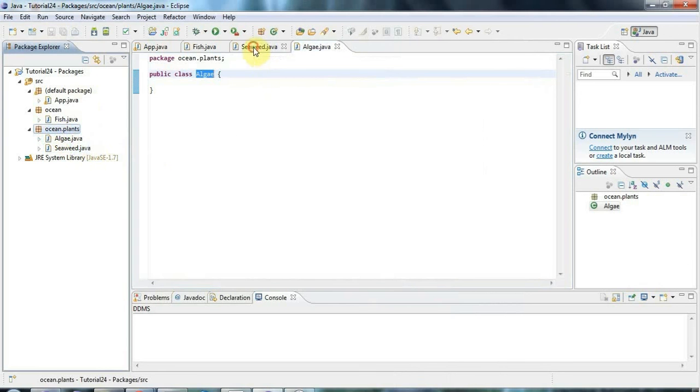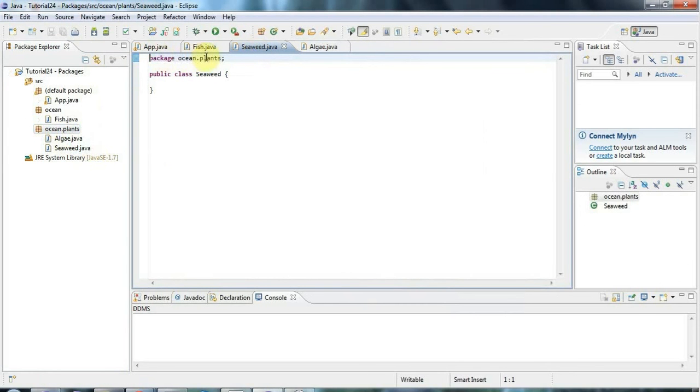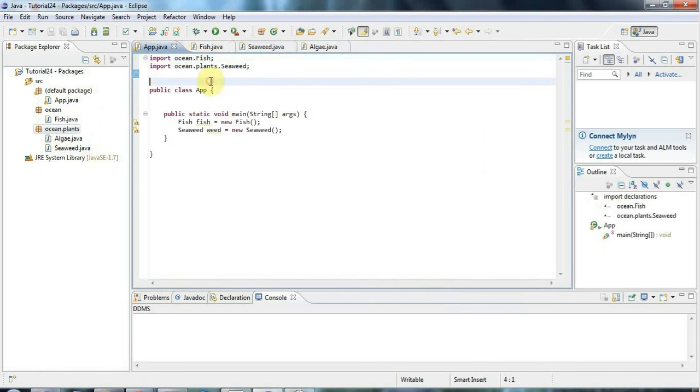And if I look at seaweed, now at the top it says package ocean.plants, so Eclipse has updated that for me. And in my app here, if I want to use seaweed, I have to say import ocean.plants.seaweed. So this is saying import the seaweed class from the plants package, and plants is a sub-package of Ocean. And you separate the different sub-packages by dots. So that's I guess more or less really all there is to packages. It's not that complex, although it seems a little bit baffling when you first see it.